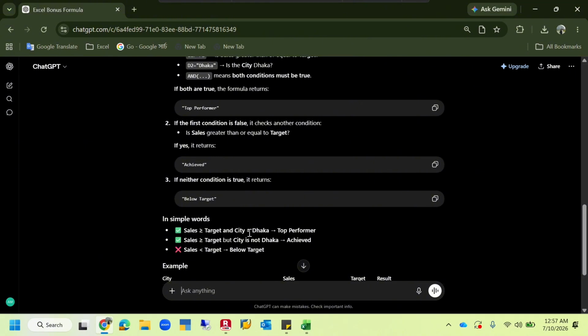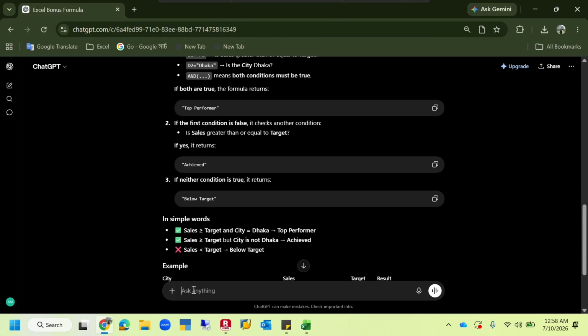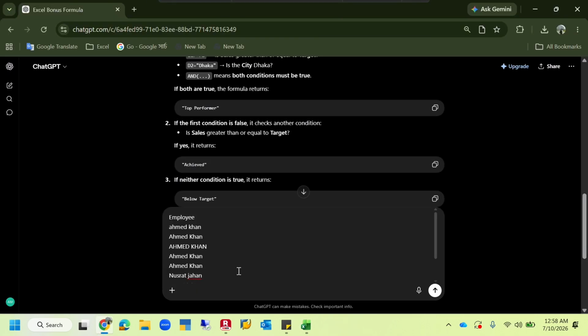So let's move to number 3. In another sheet, you can see that we have messy data. Notice these employee names. Some are in uppercase, some are in lowercase, some have extra spaces, some are duplicated. This happens all the time with exported reports. Let's ask ChatGPT how it can clean the data. First, copy the data and paste it here.